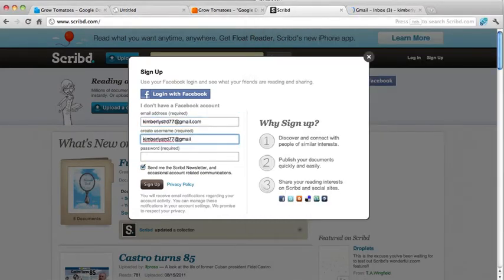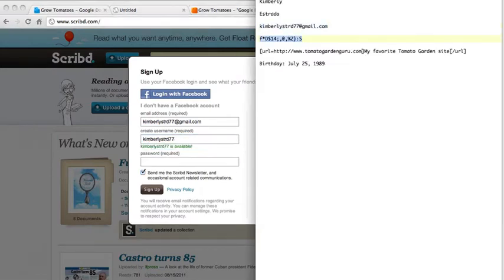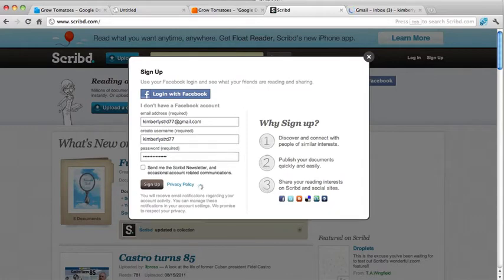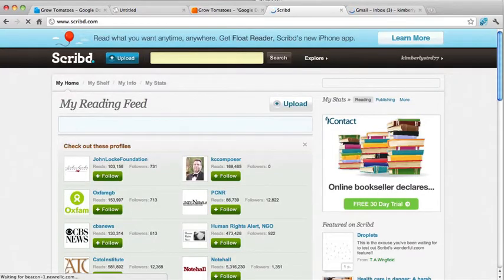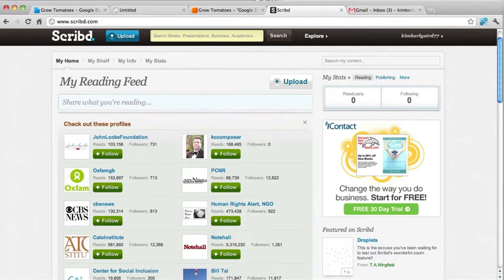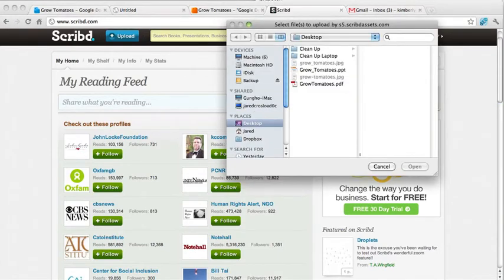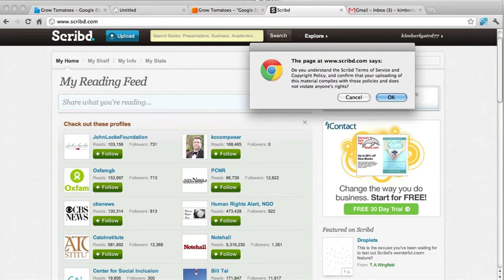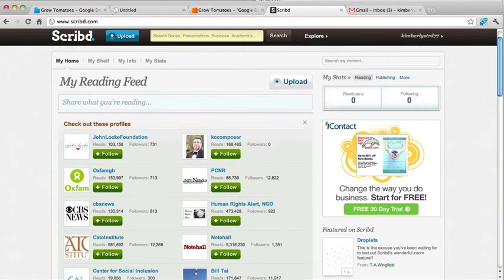And we're going to use the first part of the email address as the username. Enter in the password. We can unselect send me this Scribd newsletter. We don't need that. And click sign up. Okay. So now we just need to select upload. Select the Grow Tomatoes PDF. So you'll find the PDF file you created for this keyword. Click open and click OK, because this is an original document we just created.